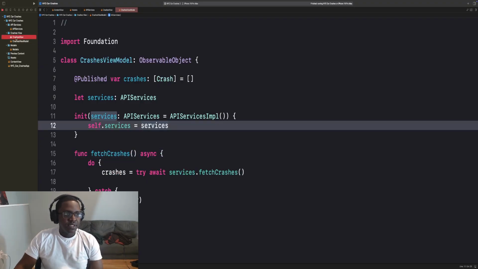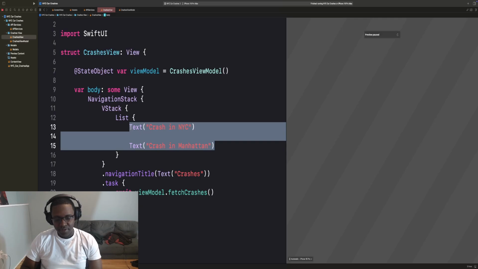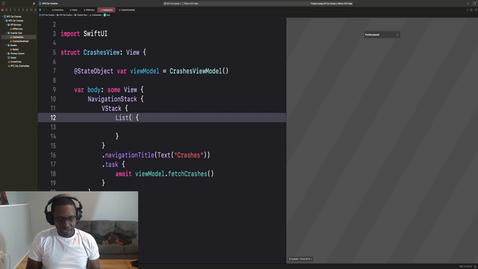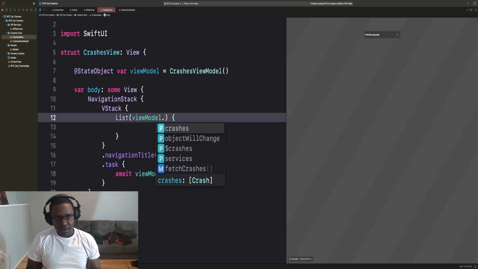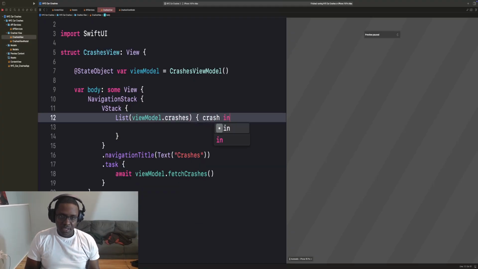And now we can jump back to our view, and we're just going to update our list to use that. So we'll get rid of this stuff right here. And now we'll add a parameter that uses an array of crashes, and let's get access to each crash, and then we'll say in.